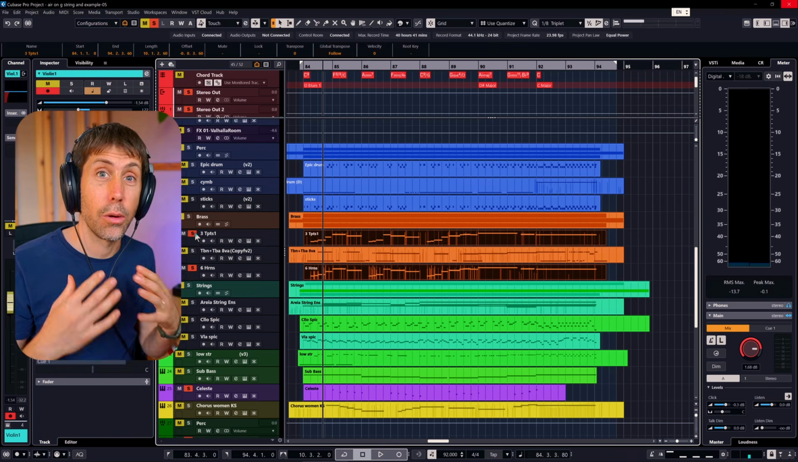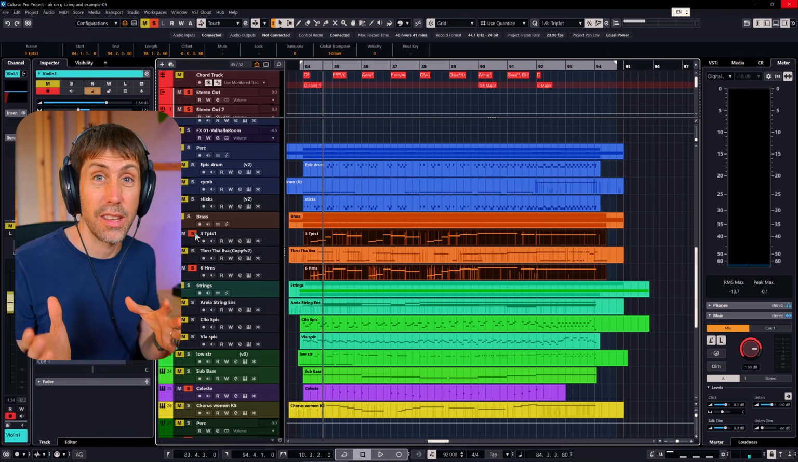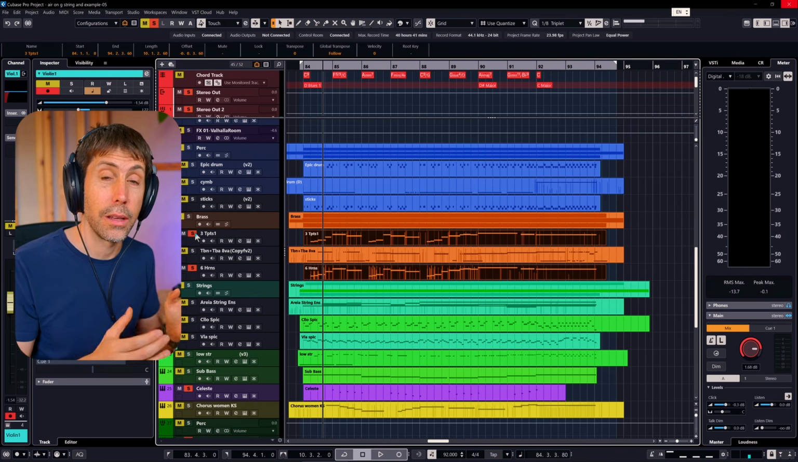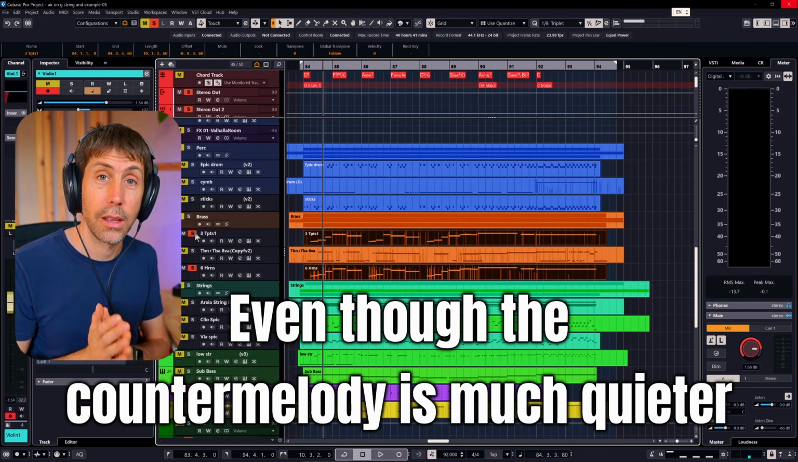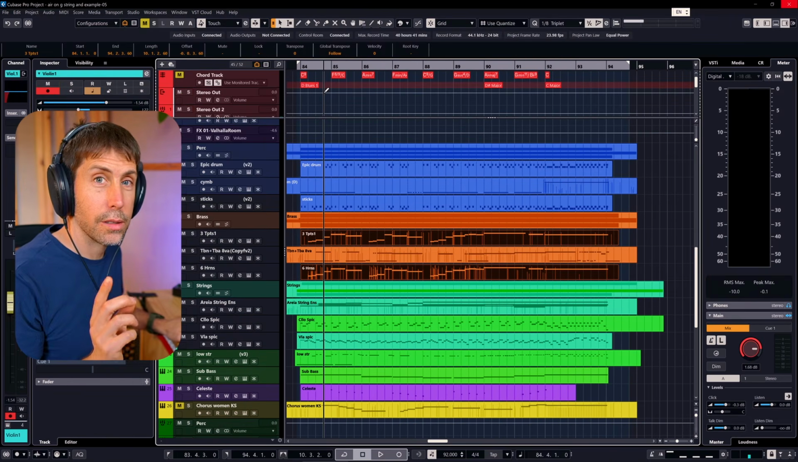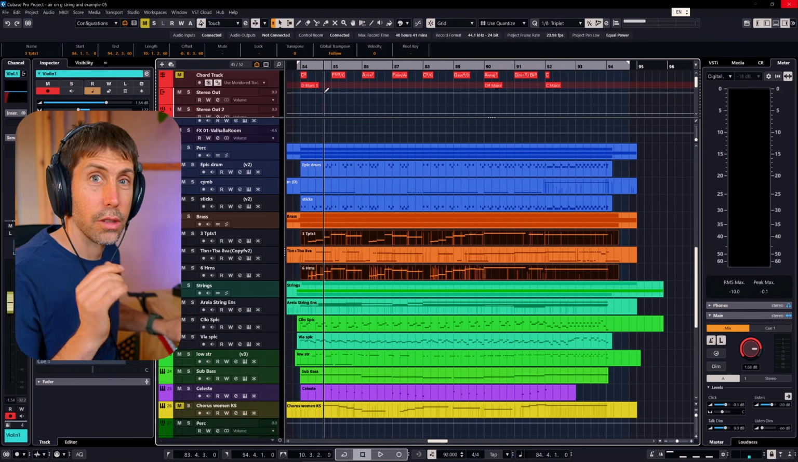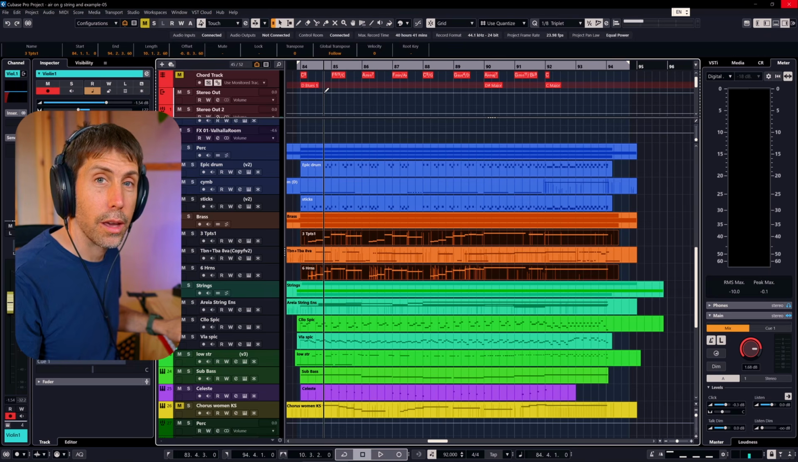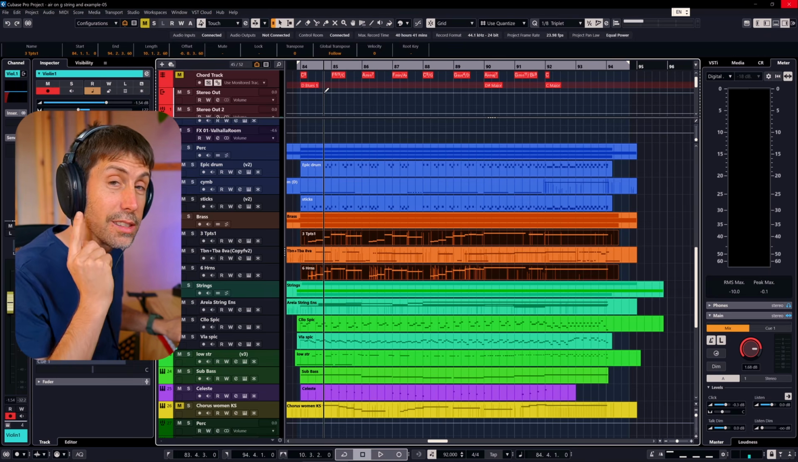Because of the tonal contrast, it is very easy to hear the main melody and the counter melody at the same time. I'll solo it for a second so you can just hear the celesta, and then I'll play everything together, and you can try to listen and see if you can hear it.